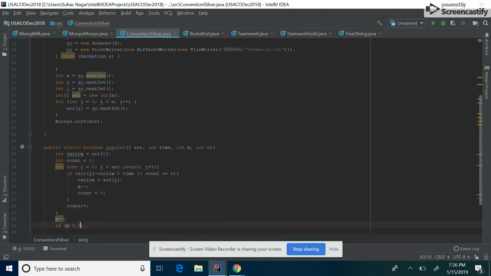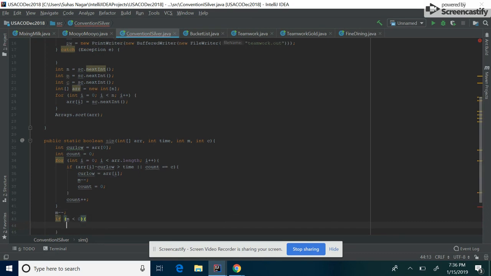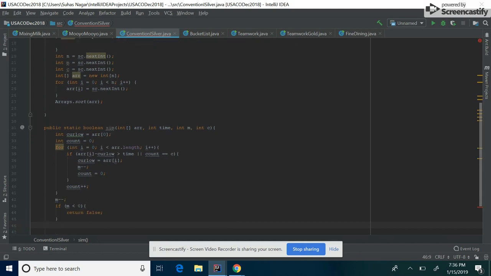So now, if we ran out of buses, which means we have less than zero, we had to use more buses than we had, we return false. This simulation did not work, this time difference did not work. It gave us a value that needed too many buses. Otherwise, we return true. Now let's work on implementing our binary search.